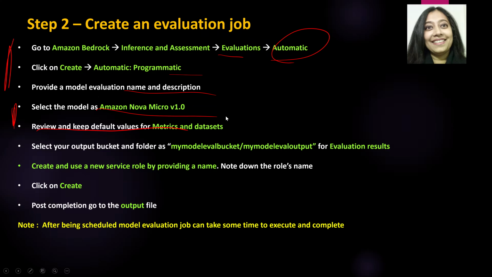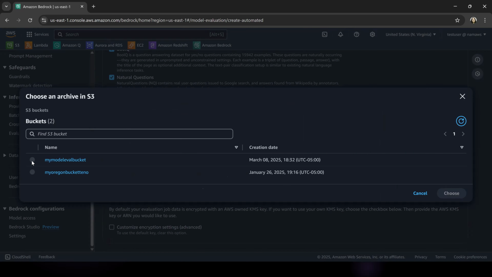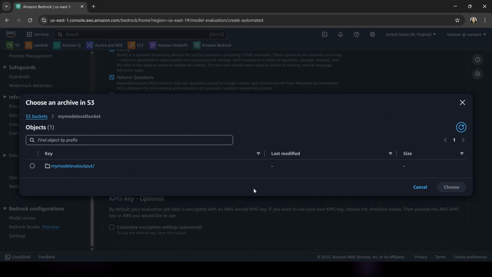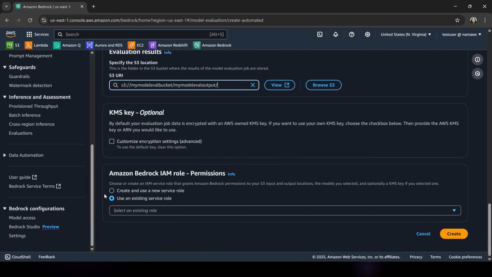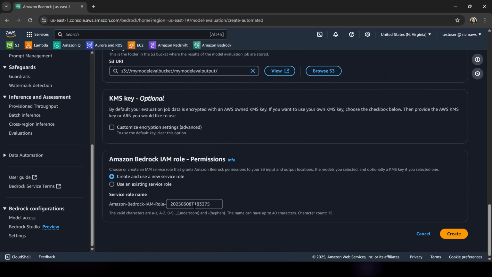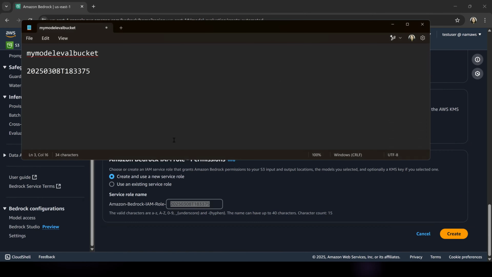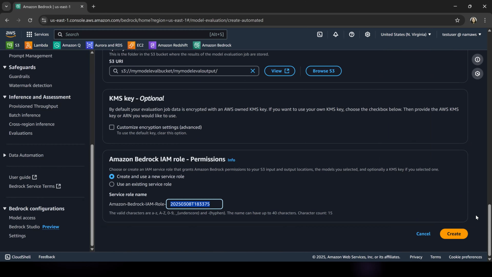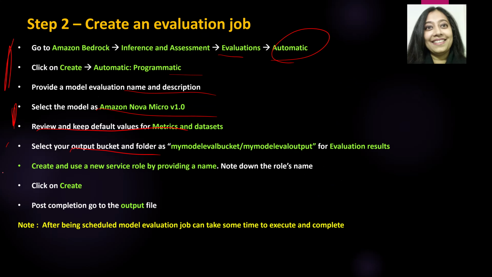Okay, and then select your output bucket and folder for evaluation results. So browse, this is my output folder and my bucket. And we will be creating a new service role. Copy this name, please, and keep it right here. Okay, and we have finished these steps. Finally, we will click on create.